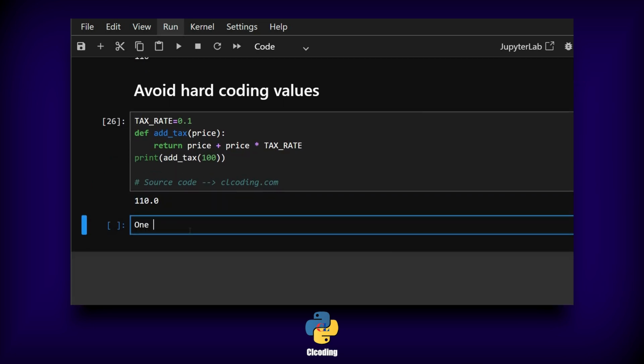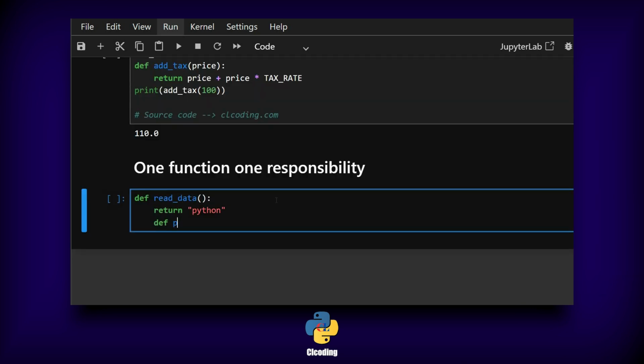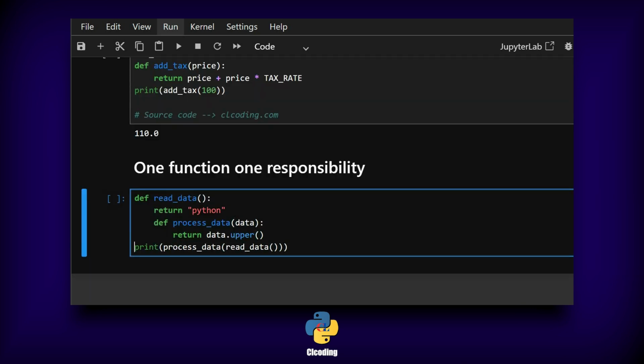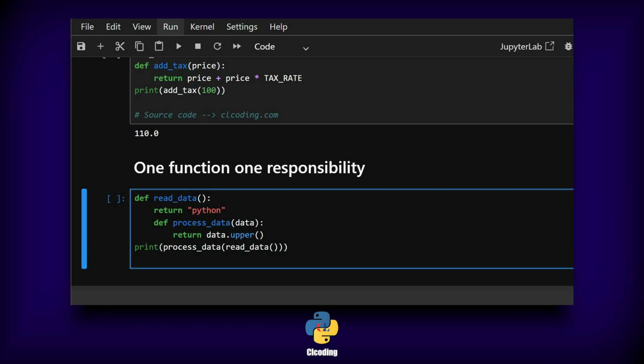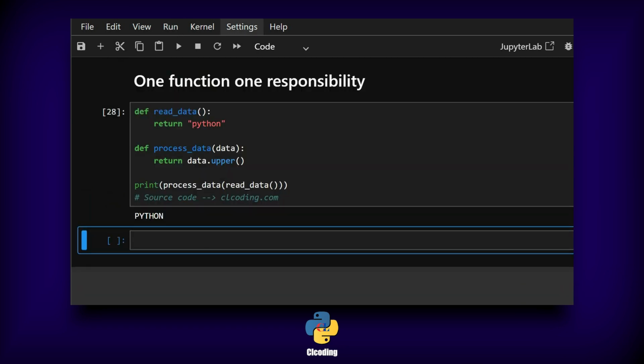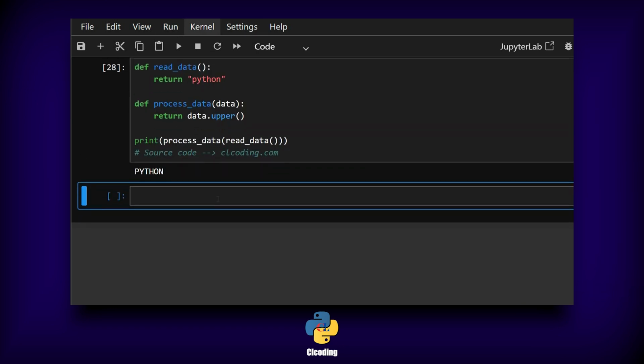The next one is one function, one responsibility. Here small functions are easier to modify, test and reuse. So it is advisable to use small functions. Let's see the output. Here we can see the output of this. Now moving on to the next one.